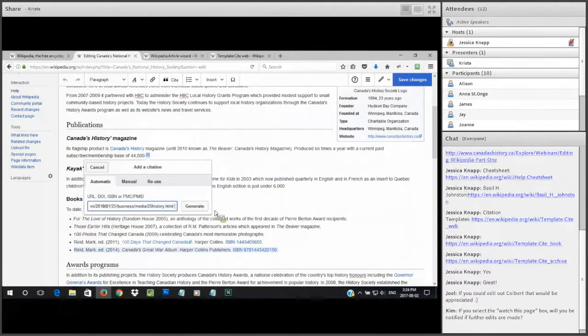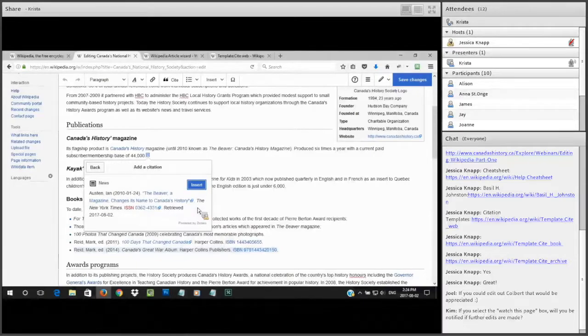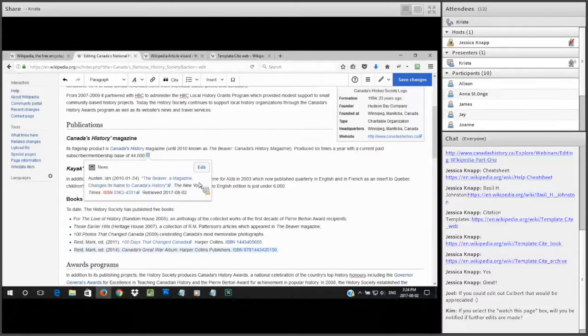The automatic option is if you have a web link, like a URL or an ISBN number. For example, Wikipedia has the ability to auto-generate some of those. So I'm just going to pull up a web link that I had pulled earlier and see if this one will auto-generate for us.